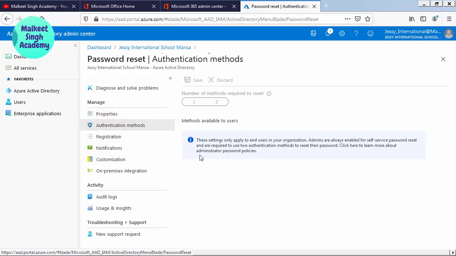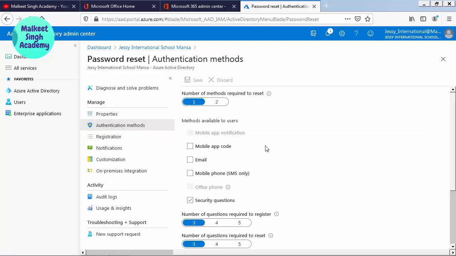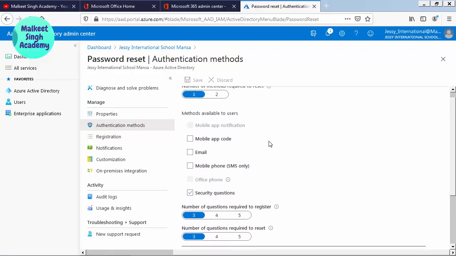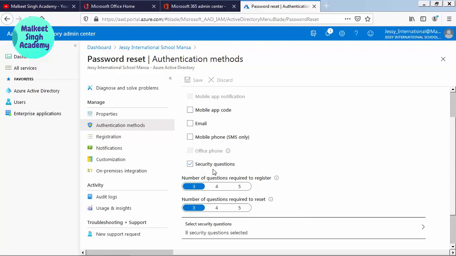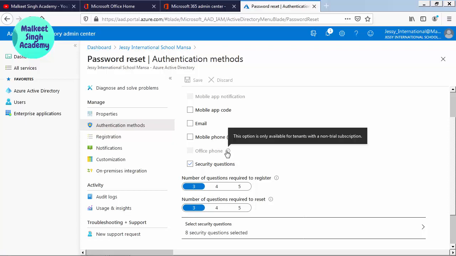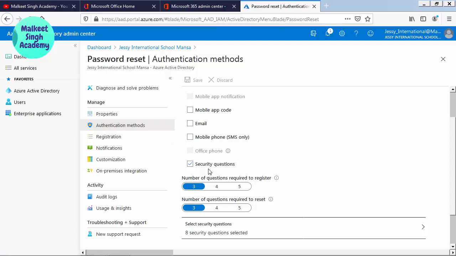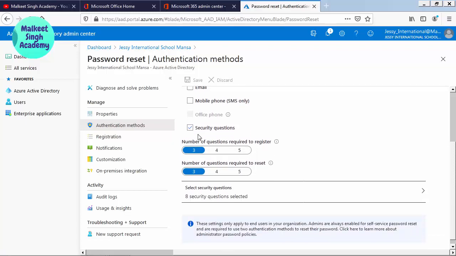As the name signifies, you have to set some authentication methods so that users can reset their passwords. We have mobile app code, email, mobile phone, SMS only. We are going to use security questions, because mobile phone SMS only is for paid A1, A3 users, so you have to get a subscription for that. So we are going to use security questions here for our demonstration. We have already selected it here. Just click on this button and select Security questions.